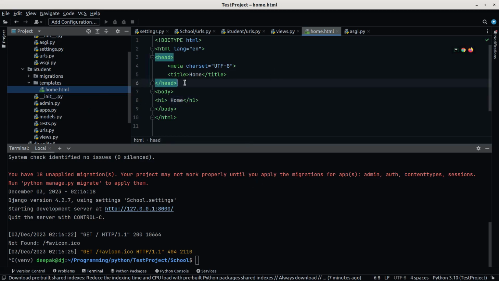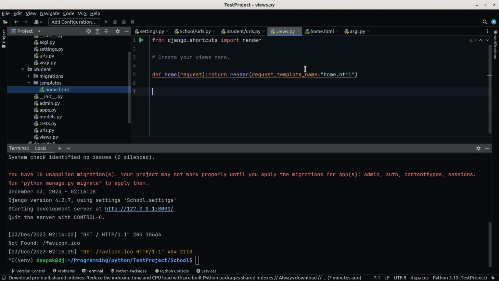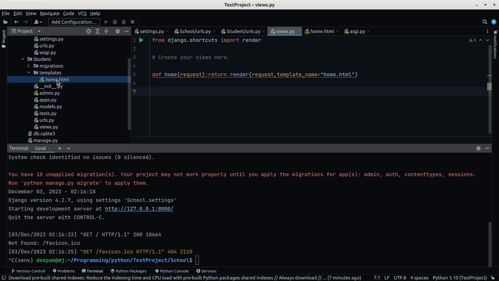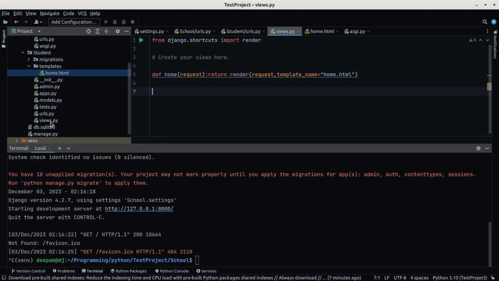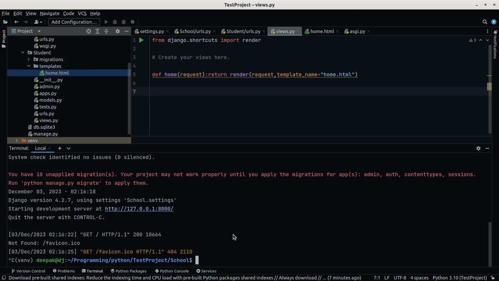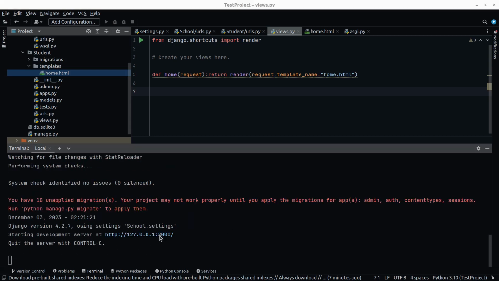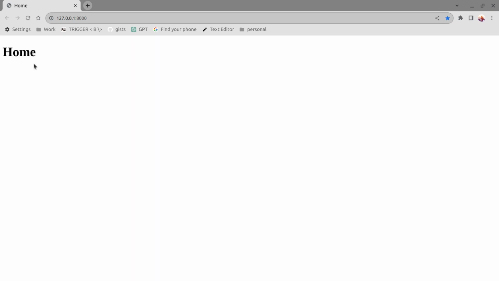Now if you look at the views here, the control goes from the school URLs, and the school URL redirects to student URLs, and from student URLs it goes to views. That's how the whole chain of functions goes. From this view it will try to render this page, which will be here. Okay, so let's run this. Run server. Click on this. Yep, this is working fine.